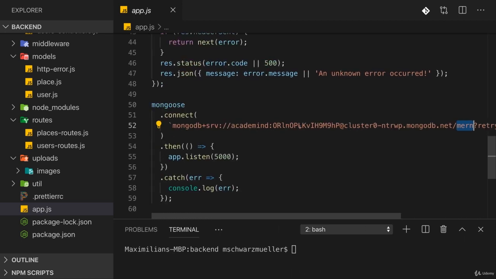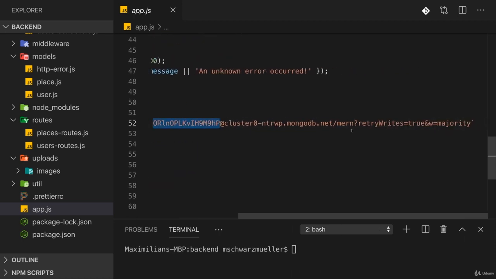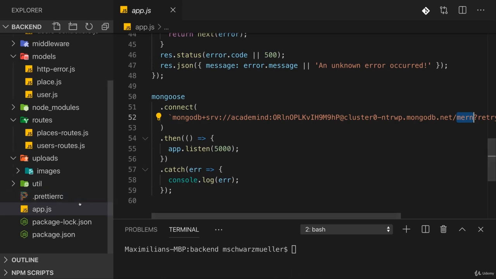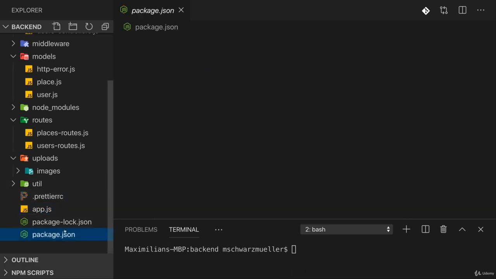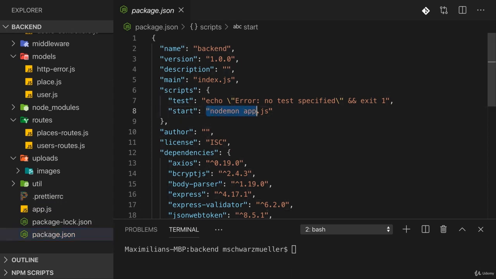So it would be nice if these values, username, password, and also the database name, would be variable. And depending on whether we run this locally or on a real server, we insert different values there. Now, thankfully, that is something we can do without too much effort. Locally here, I am using NodeMon, right? We're starting app.js with NodeMon.